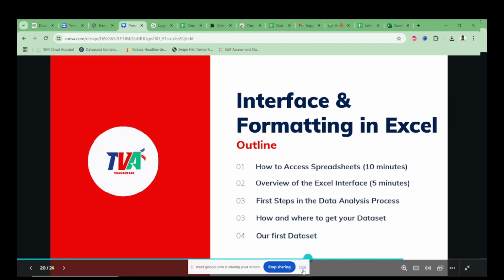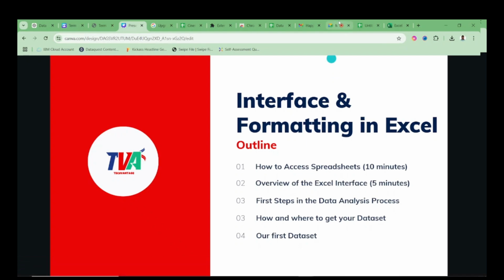Now, an overview of the Excel interface.